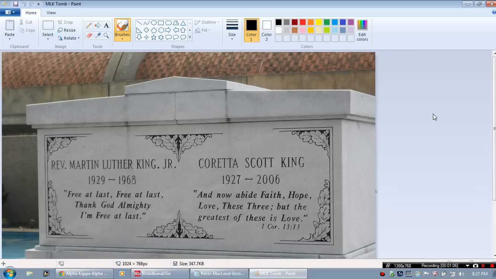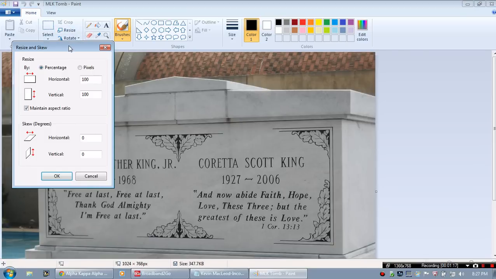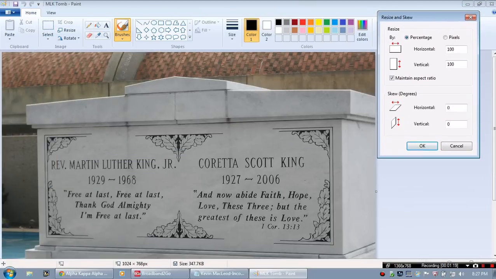I'm actually going to resize it to 500 by 500 pixels. So the first thing that I'm going to do is navigate up underneath the Home tab, which should already be selected, and choose Resize. Now, as you can see, this is the Resize and Skew dialog box, and you have two different choices for how you can resize it.